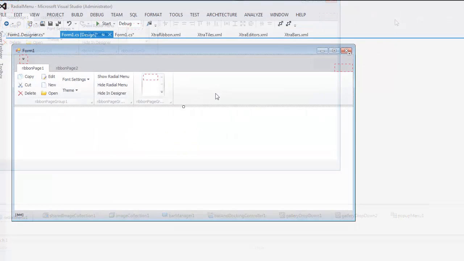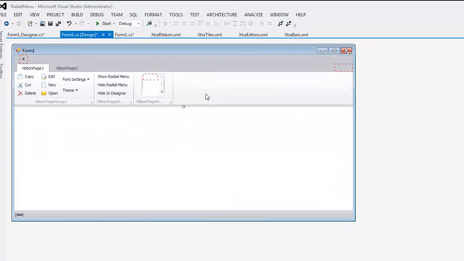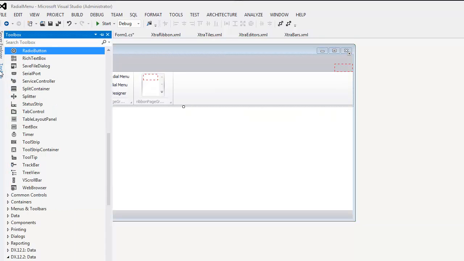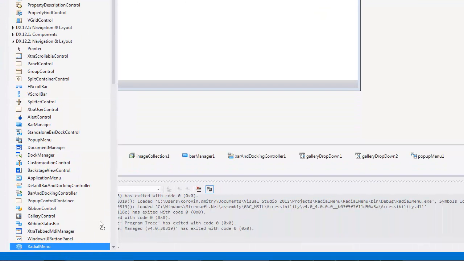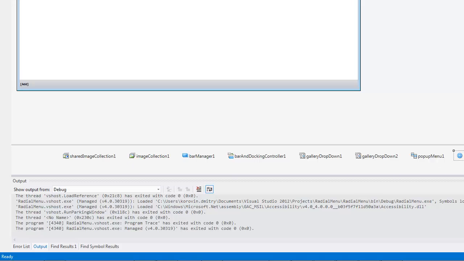So let's get started. We already have a project open that has a ribbon control on the form. I'll drop our radial menu on the form and then invoke the ribbon control designer with our radial menu selected as the pop-up menu.